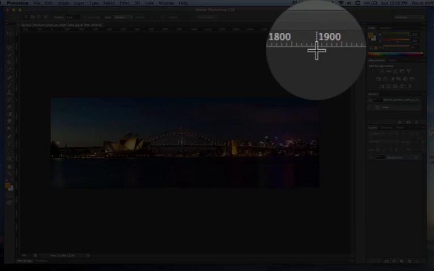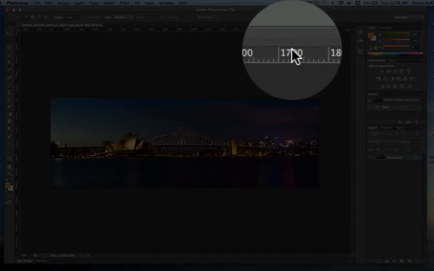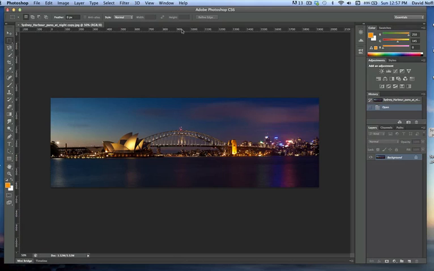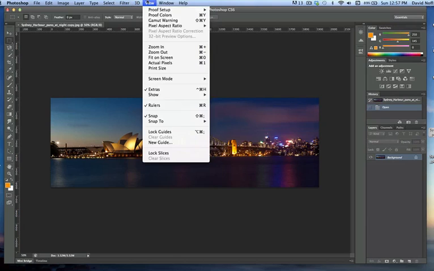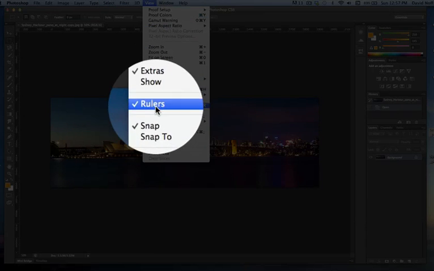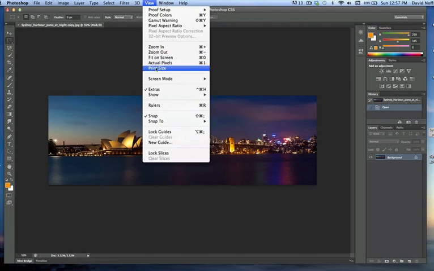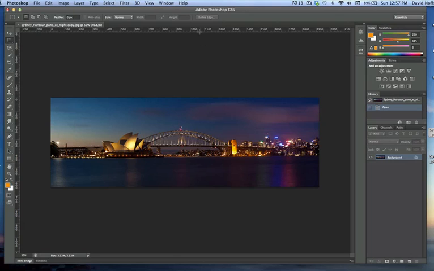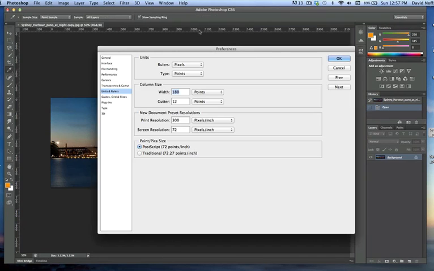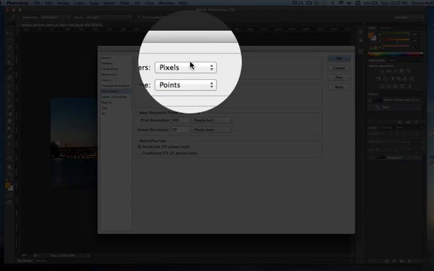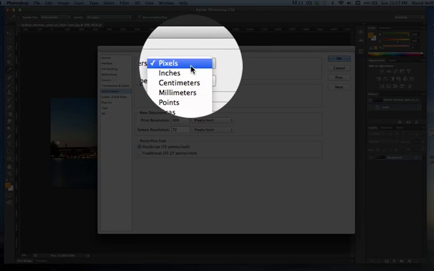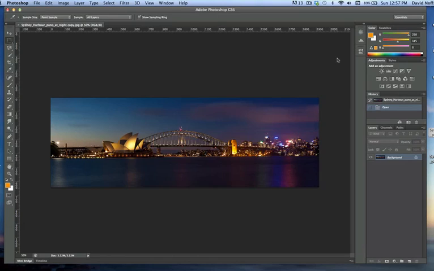Notice that this image is about 1900 pixels wide. And by the way, if you don't see the ruler at the top of Photoshop here, go to the View pull down menu in Photoshop and make sure that you have rulers selected so that you can see the size of your image. And if it's in inches, to switch to pixels, you simply double click inside the ruler area and you can switch from inches to pixels. So we've got pixels selected up the top here.